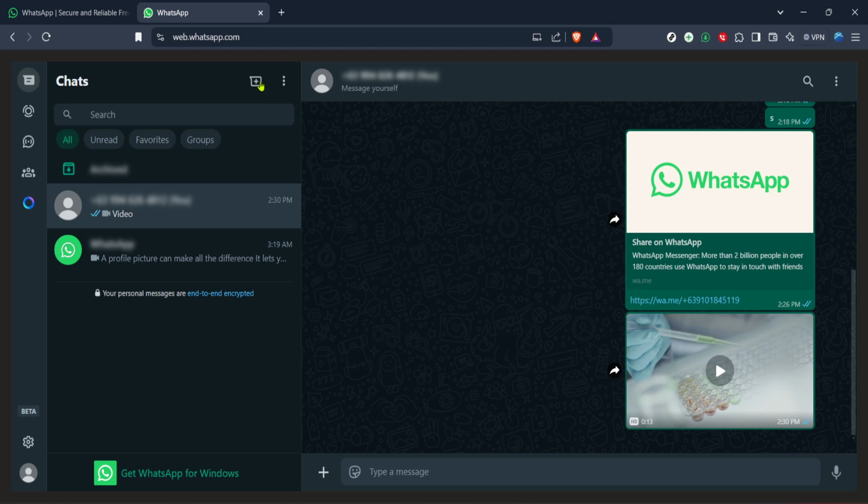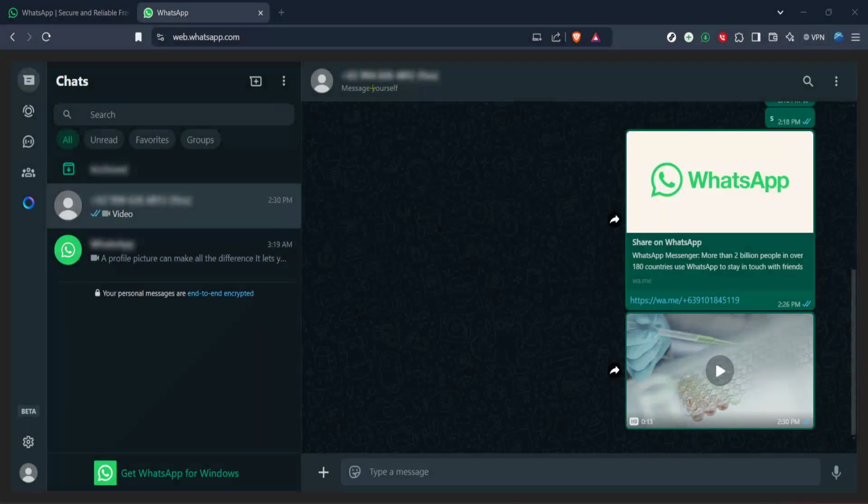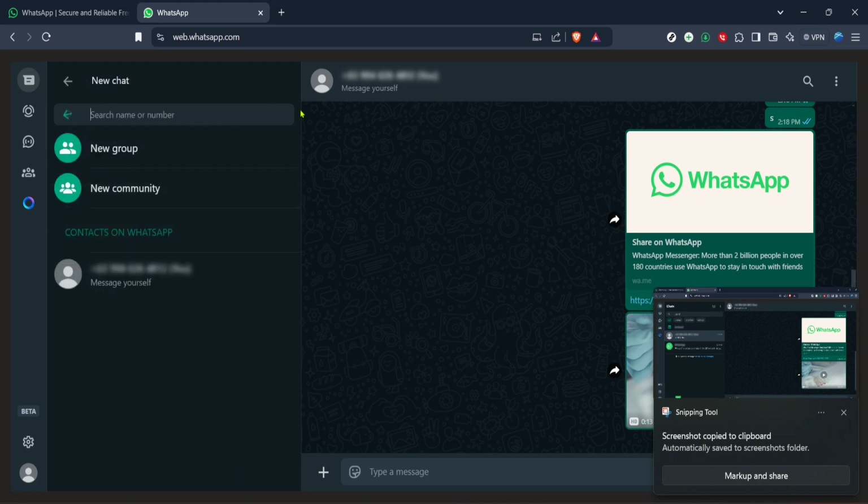And that's how you message yourself on WhatsApp web. I hope you found this tutorial helpful. Give it a try and see just how useful it can be for streamlining your daily tasks and keeping important information just a click away.